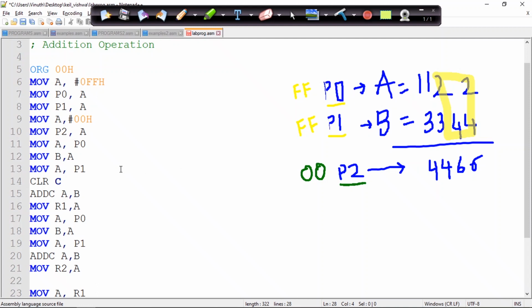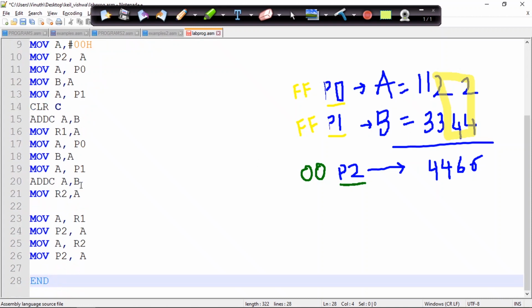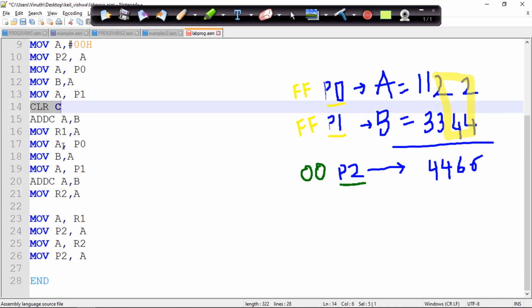then I'll be performing the addition operation on the lower nibble first, and then I'll store the result in some register. Here, in our example, we have taken register R1. Then again I'll be getting the higher nibble data and performing the addition operation. One thing we should note is that when we perform the lower nibble addition, before that we are clearing our carry flag.